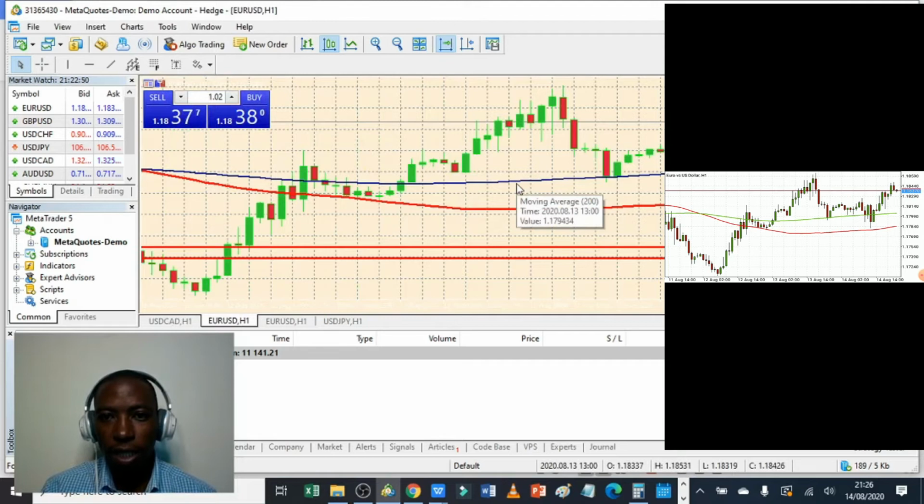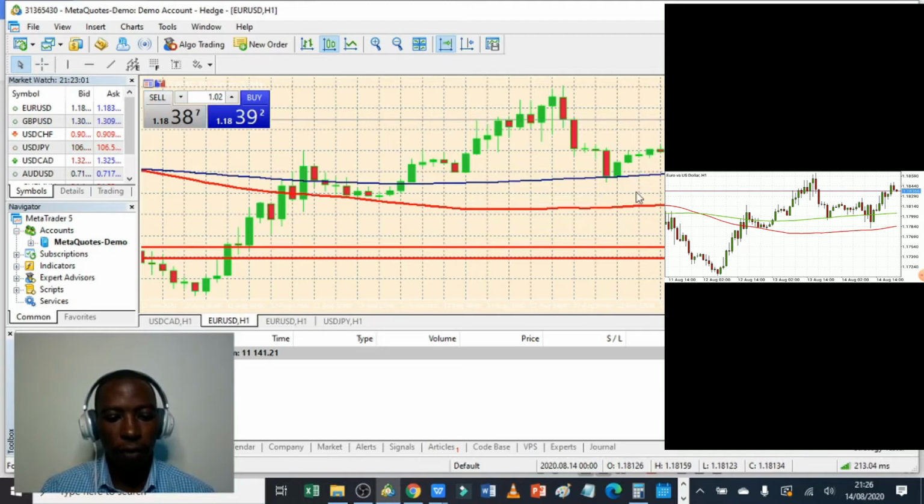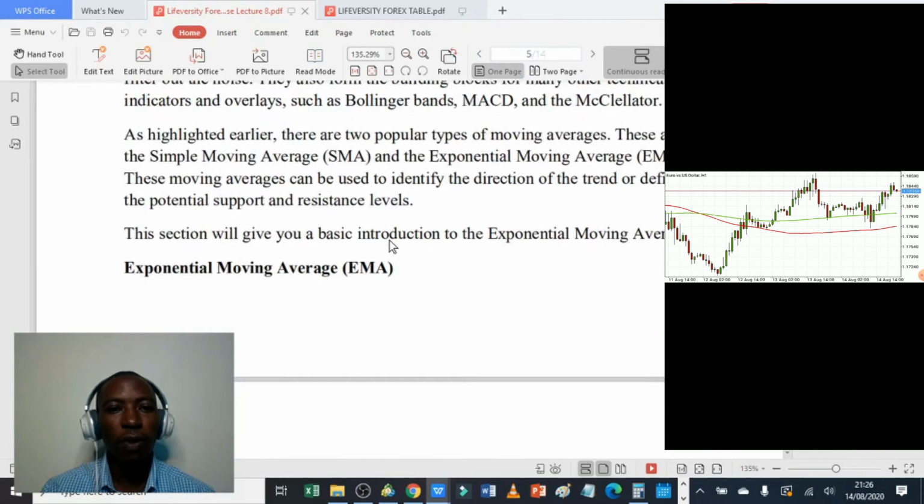You can see these lines. The blue line here is the 200-hour moving average, and as you can see in my mobile version, it is the green line. That is my 200-hour moving average. The charts are almost the same, because price action is constant whether you are trading as a banker or as an individual. So let's head over to the lecture and see how to trade using the moving averages.